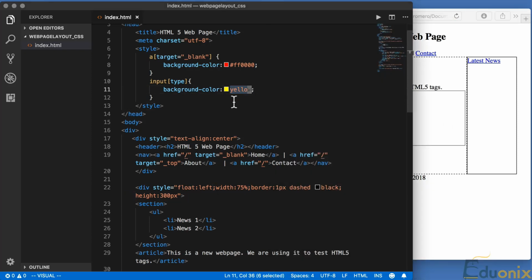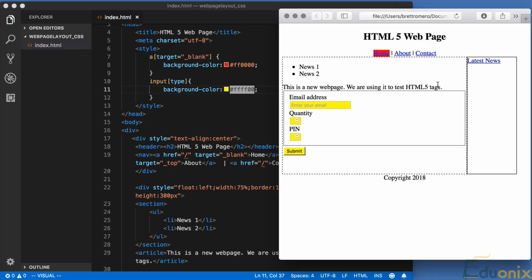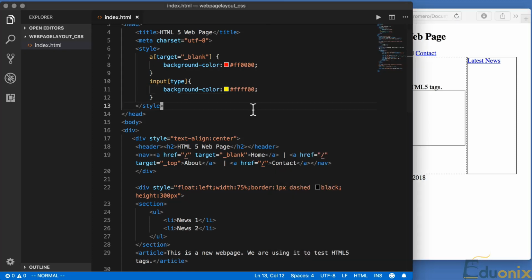So for yellow, we would look that up and find out what is the hex value. So we would start with our hashtag, and yellow is kind of the opposite. So we have 4 Fs and 2 zeros. Save that. We should have the same color over here, and in fact we do.